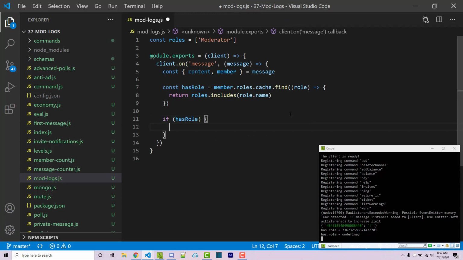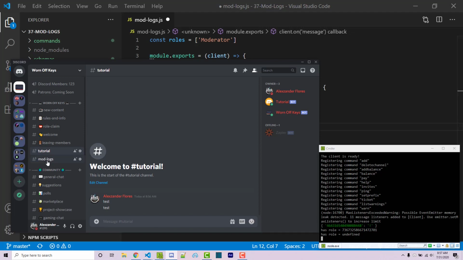Now hasRole can be used in an if statement. So if hasRole, because if it doesn't have it, that means it's undefined, and that is a falsy value. But if it does have it, it has this string here, which is a truthy value. And so now we're going to want to actually send whatever the content is inside of the mod logs channel right here.